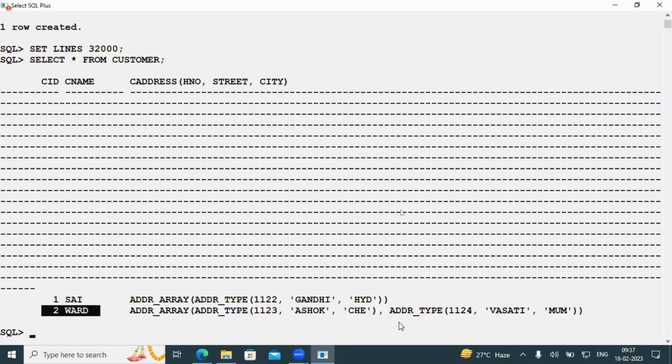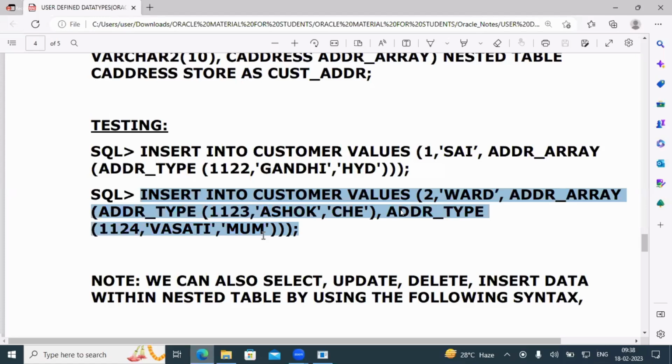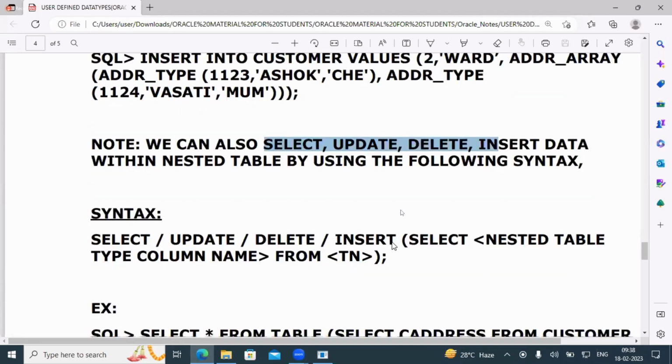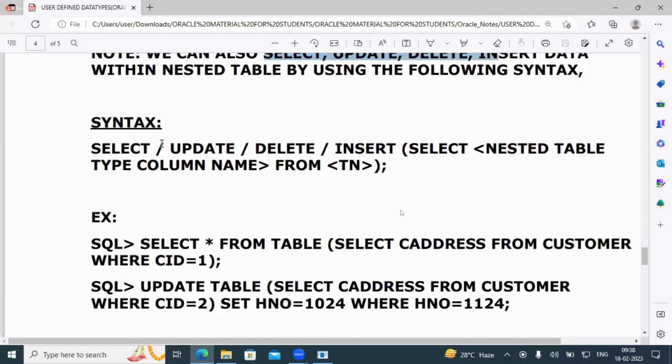I said yesterday, if you go to some kind of applications, there are present addresses and permanent addresses. Suppose the customer is going to submit multiple addresses. One address was Chennai and one address was Mumbai. So the two addresses are there, and finally the data can be inserted. But after inserting the data, later if you want to perform select, update, delete, and insert operations again, how can we perform them? There is a common syntax for all these four operations on your nested table data type column.